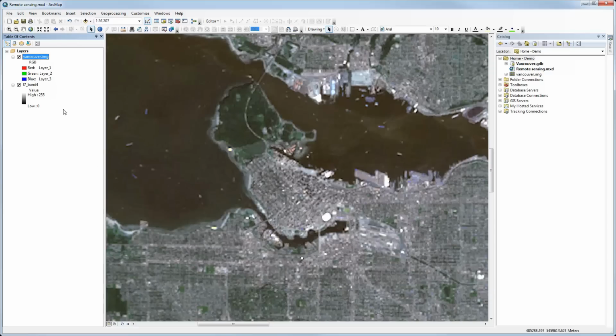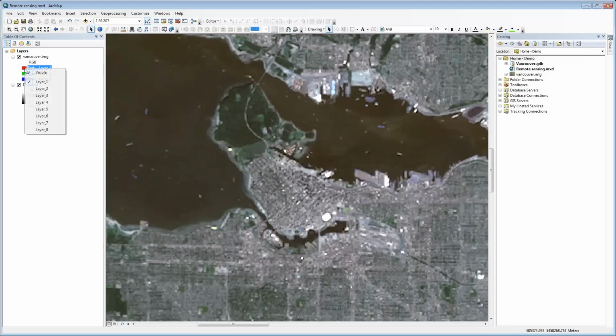If you look in the table of contents, you'll now notice that I'm showing 3 different bands at the same time. One's being shown with red light on the monitor, one with green light, one with blue light. Those are not the wavelengths that were sensed by the satellite. These are the display colors that are used by the monitor. And if I left click on, say, the red box, I can select a different band. So if I wanted to create a natural color image, I would assign the red light on the monitor to the red light that was sensed from the satellite, green to green, and blue to blue.